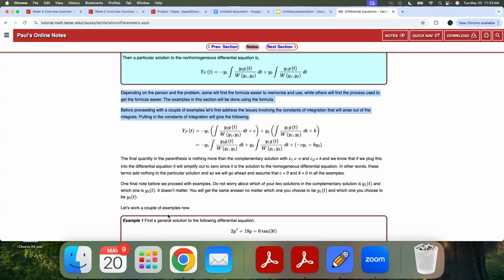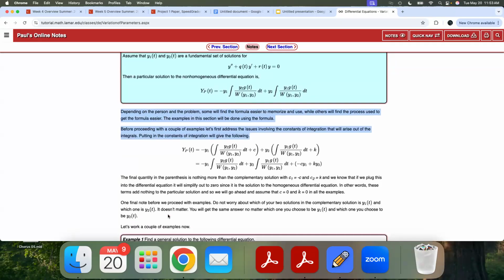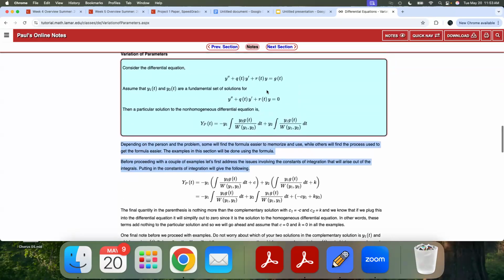Other times I'll have people where the slideshow will be fine, but you can hear them in the background. They've got note cards and you can tell they're just reading. So maybe this is all that's on the screen, but you hear, "The final quantity in the parentheses is nothing more than the complementary solution with C1 equals negative..." It's so boring. Just talk. Know your material well enough that you can just talk.